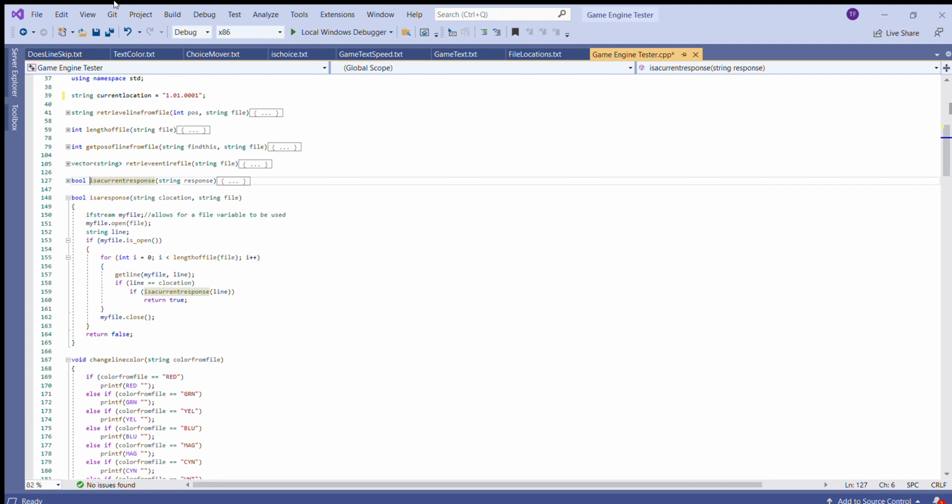Alright, and then we have is a response. Now this one's very similar. It simply just checks to see if it is a response. It takes a location and the current file you want to use. It opens the file, creates a new line, and then keeps checking to see if that line is equal to current location. And if it is, it does another check, which calls current response with that line. And if it is a current response, it will return true. If not, it will return false.